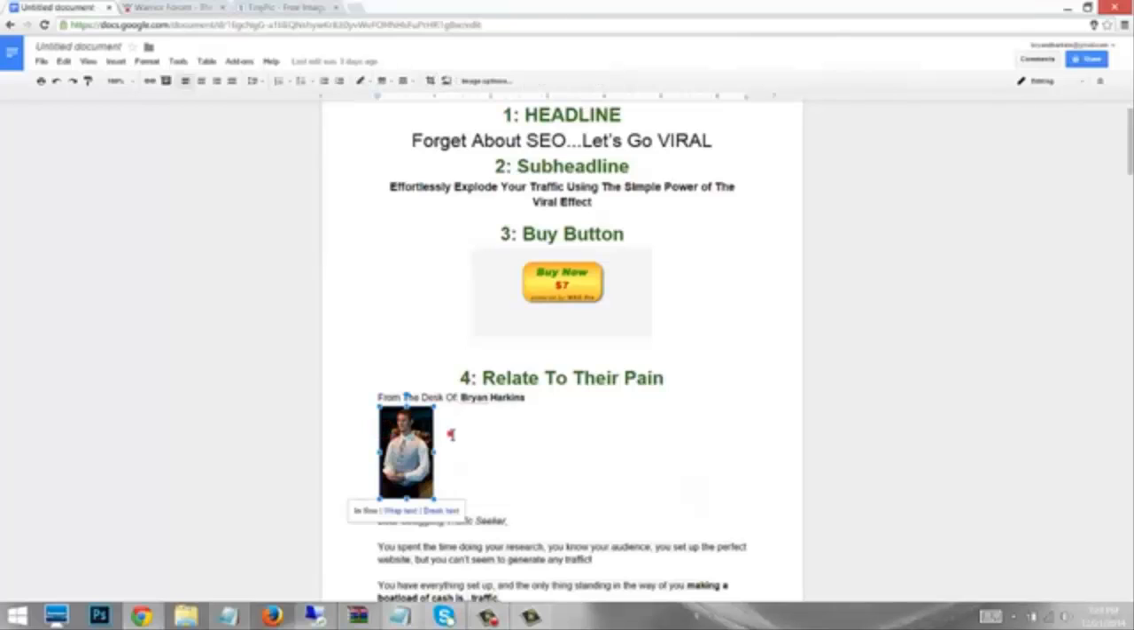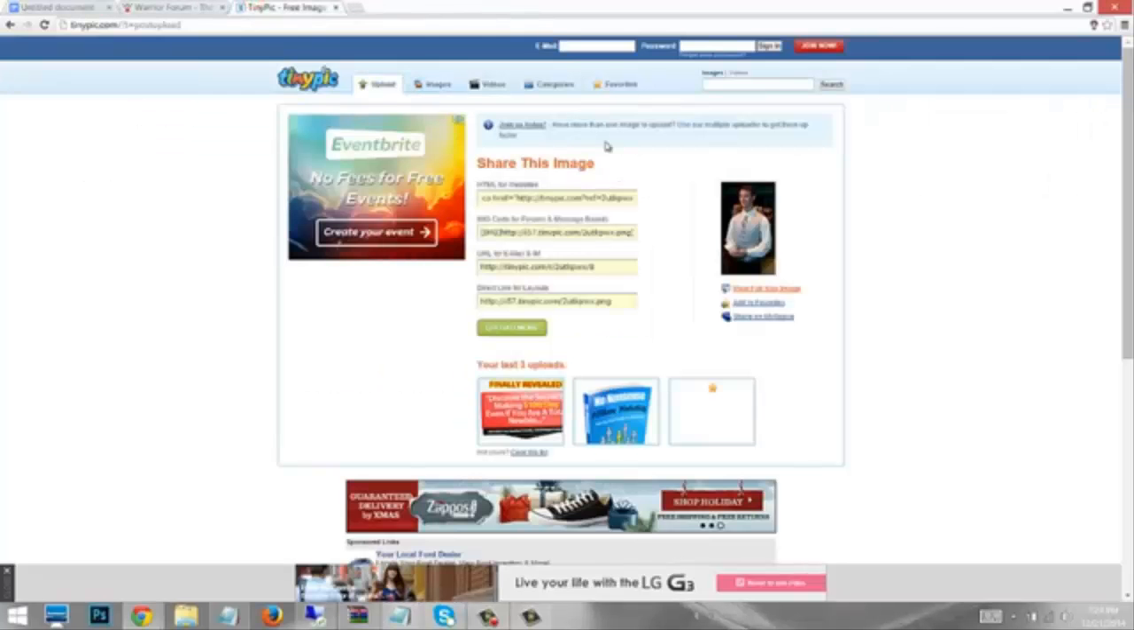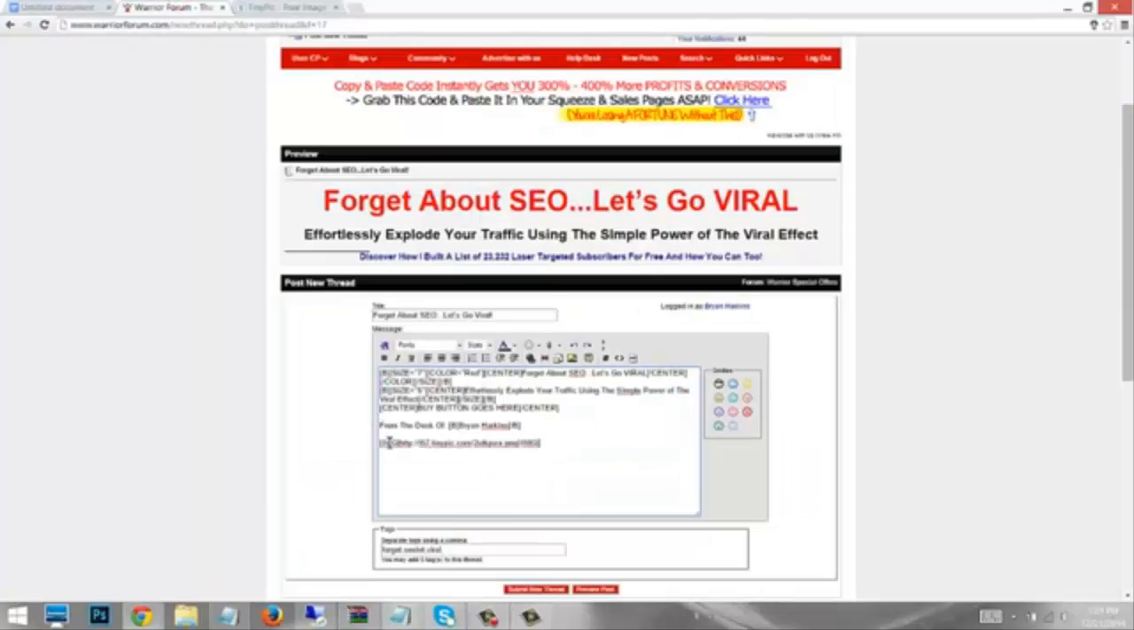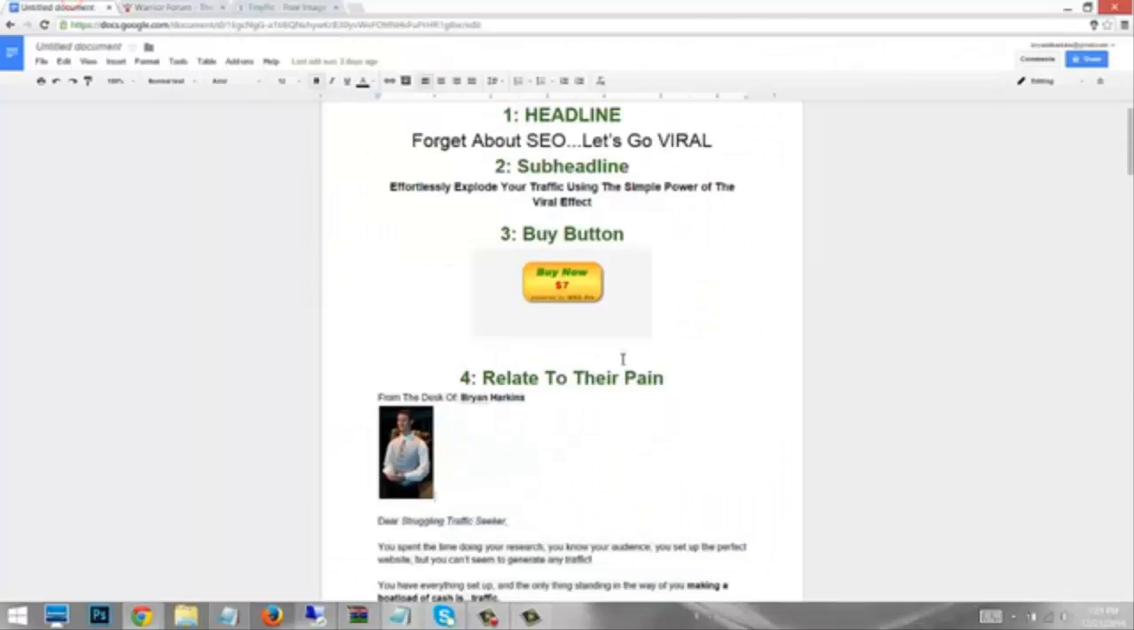Now you're going to need to host your picture somewhere. I like to include the picture myself right from the start. If you want to host it on your own server, you are more than welcome to. I personally like hosting them on tinypic.com because when you upload it to tinypic.com, they automatically give you the image code for forums and message boards. So I went ahead and uploaded there, and now I just got to copy that link right there and paste it in right here. Come back over.